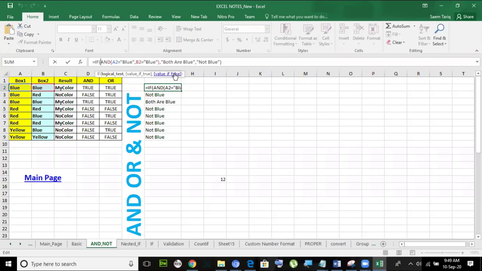So this is what we've done today. Instead of having just a simple condition, we have implemented the AND in our condition, and we're trying to compare two cells within AND.